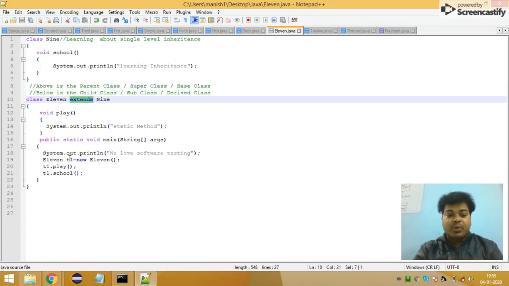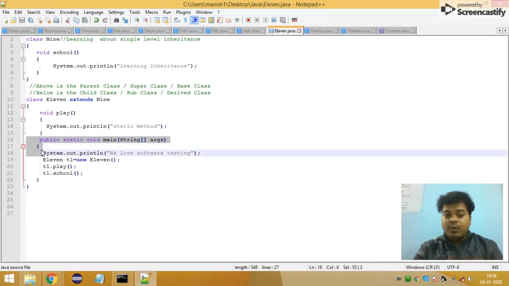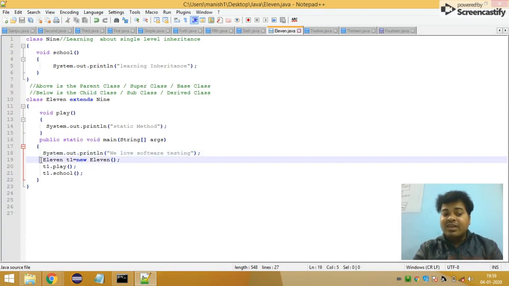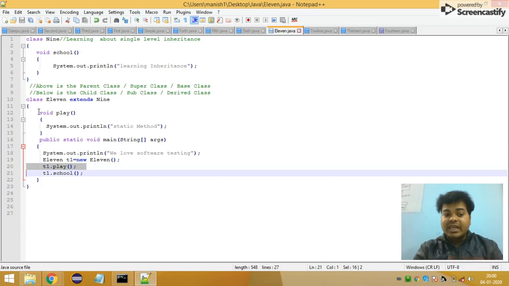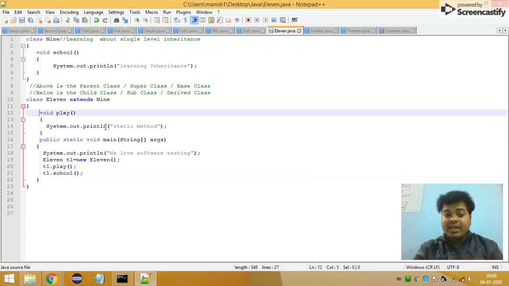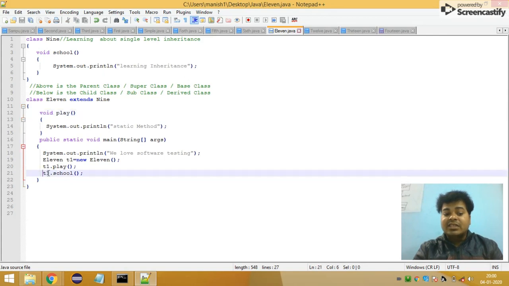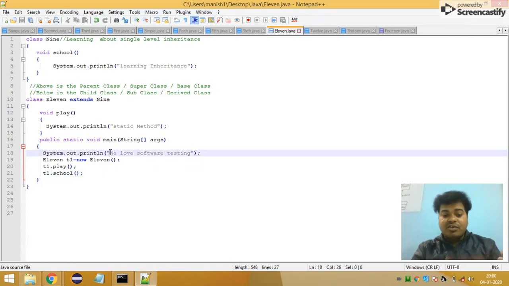If you try to run this program, your output will start from the main method, that is public static void main. Once it enters here, it will print we love software testing, and after that it will create an object, and with that reference variable you are calling the play method. So it will go inside the play method, and it will write static method, and then it is calling the school method. In that it prints learning inheritance. So the final output will be we love software testing, then static method, and then learning inheritance.